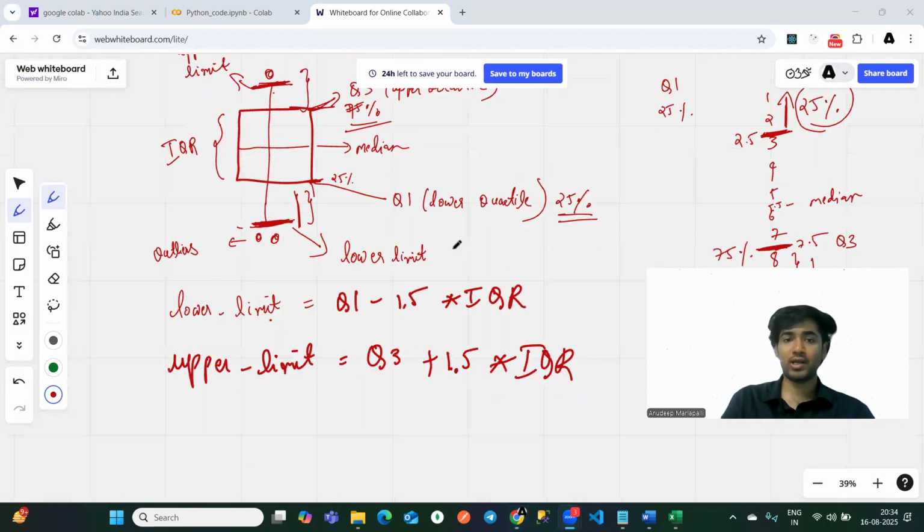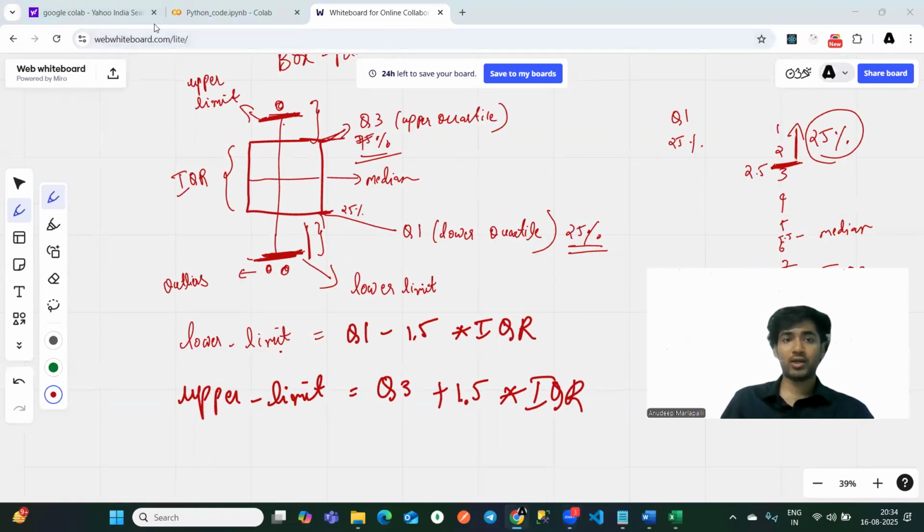Is this box plot clear to everyone? Did you guys understand this box plot and what an outlier is? Just put a yes or no in the chat. Okay, great.